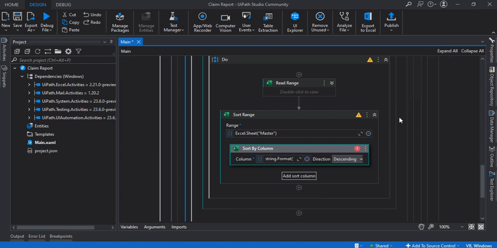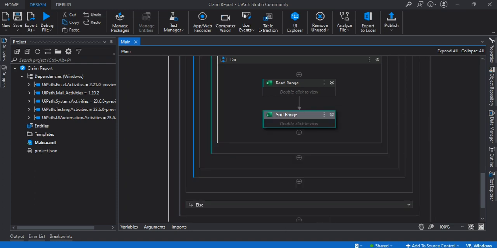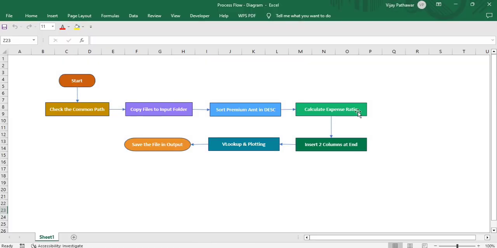So in the range I'm going to select the premium amount. Now I've selected this. Let me minimize this. So I have also sorted. Now I need to calculate the expense ratio, right? So I need to write the formula in the particular cell.